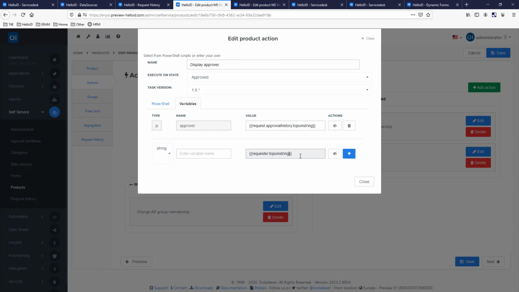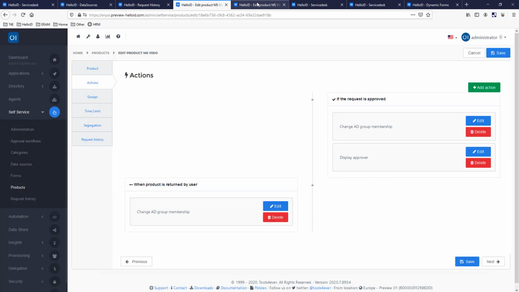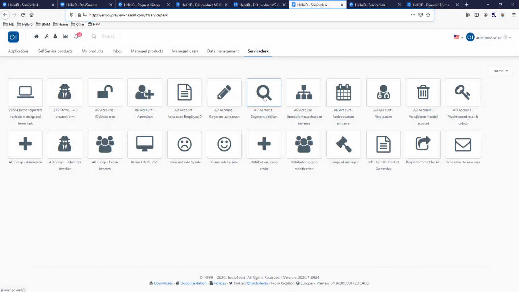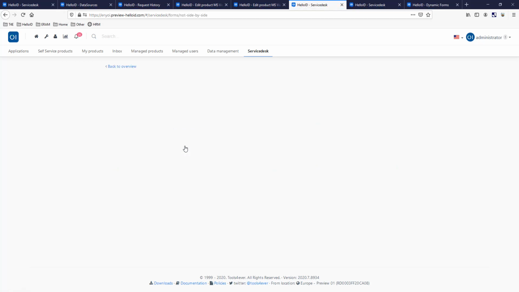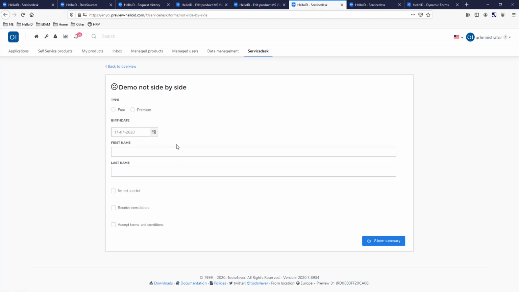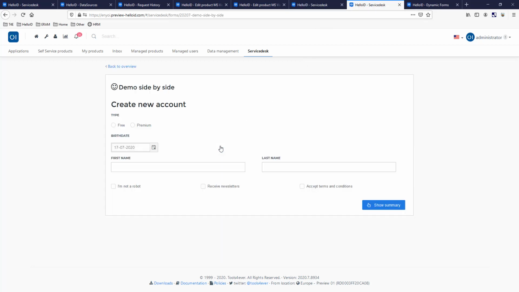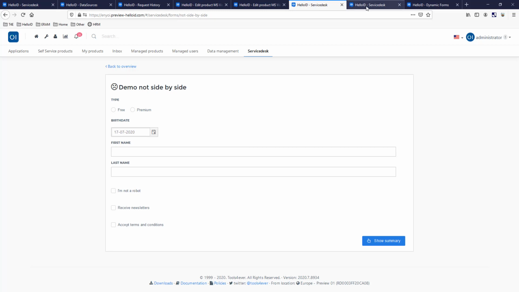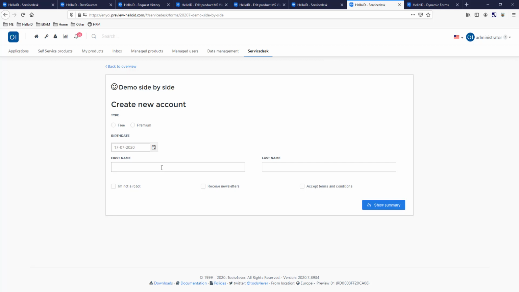The side by side, I think that's really a nice one. So if I show you that is not side by side, so that is sequential. So this is just underneath each other. And if I go to the side by side, then it's next to each other. So this is underneath. So here, for example, first name, last name, first name, last name.